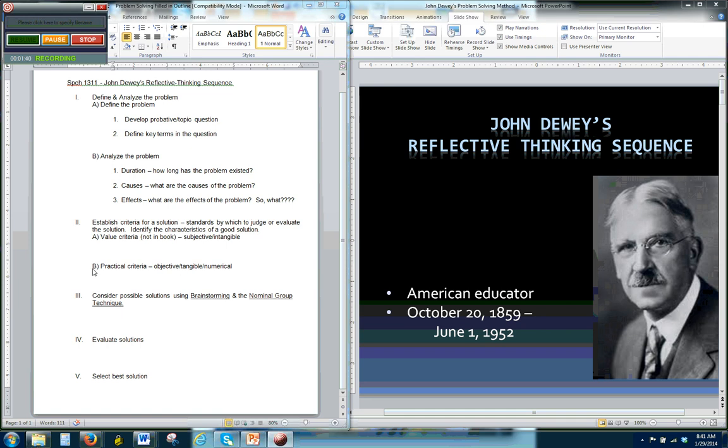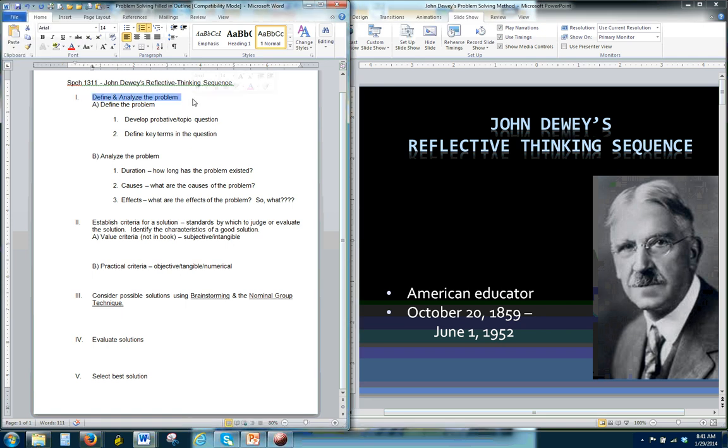In the wiki page, you will be responsible for entering information for step 1, defining and analyzing your problem. You will enter information on defining the problem and analyzing the problem. And then for step 2 down here, establishing the criteria, that does not, I repeat, does not go into your wiki page. I will give you that information at our face-to-face meeting. And then step 3, consider possible solutions, that does go into the wiki page.